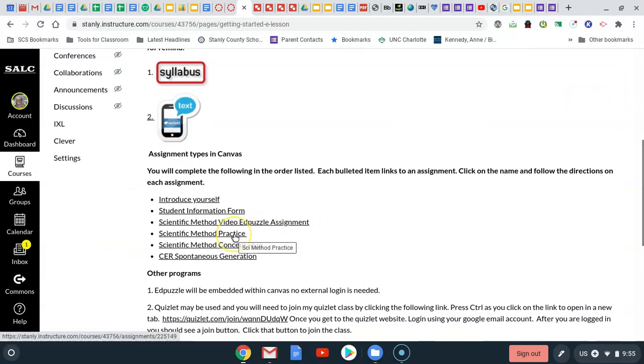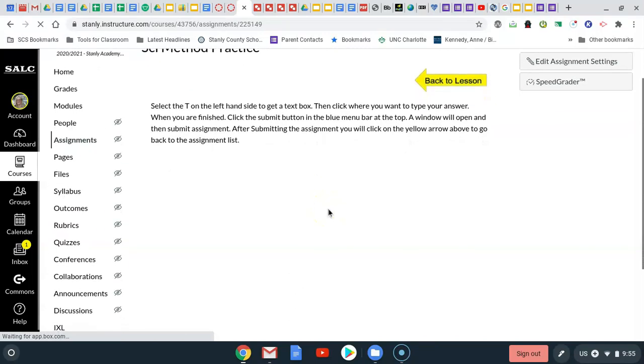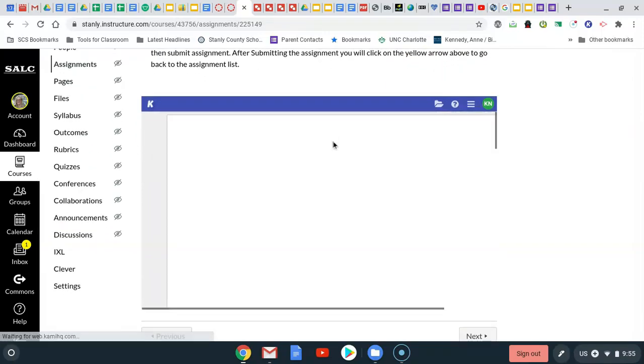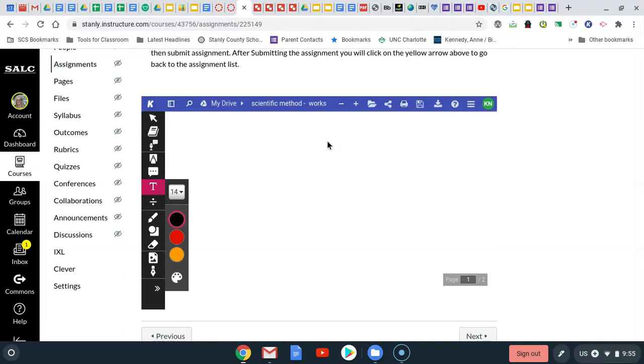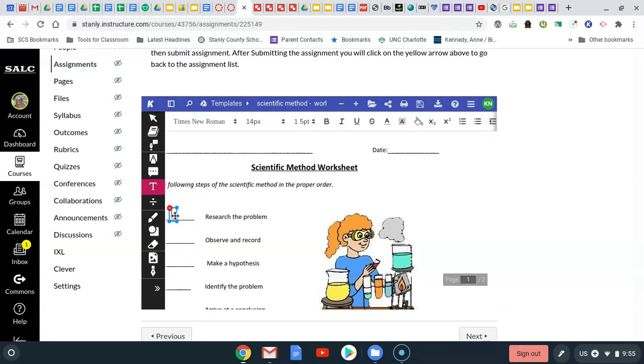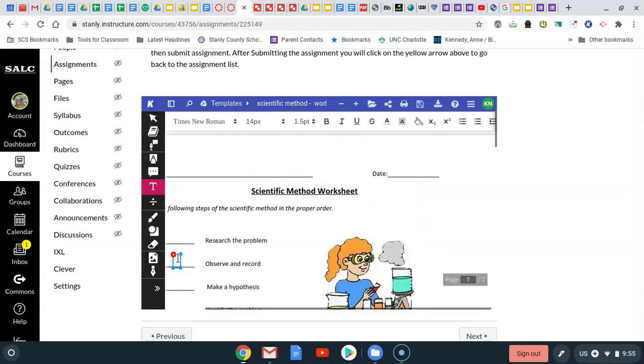If you look here, once you've watched the video, here is another assignment type. And when this one opens, notice it's opened in Kami. Are you familiar with Kami? How to use it? All right, over here is a text box, text tool. You'll click on it, and then wherever you click, it puts a box for you to type an answer, okay? And so you'll keep clicking, and you'll type your answers for this sheet, but you have to have listened to the video first. Then up here on your side where it says save, it'll say submit assignment.